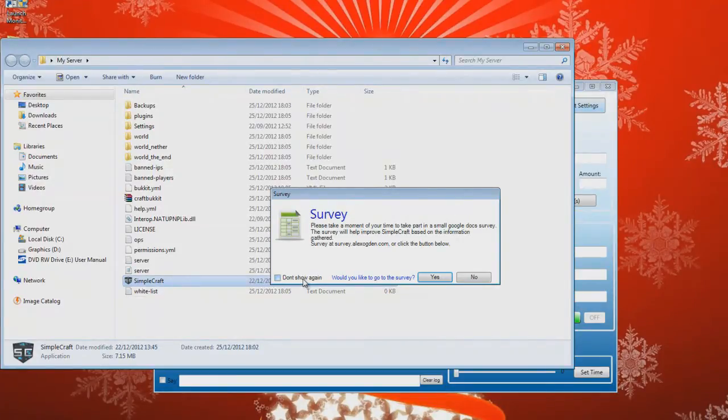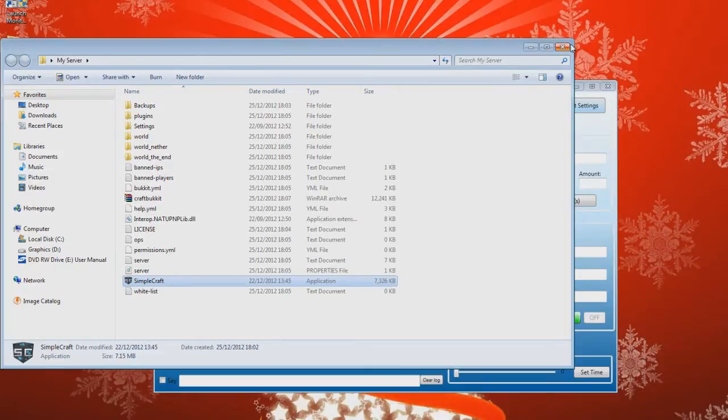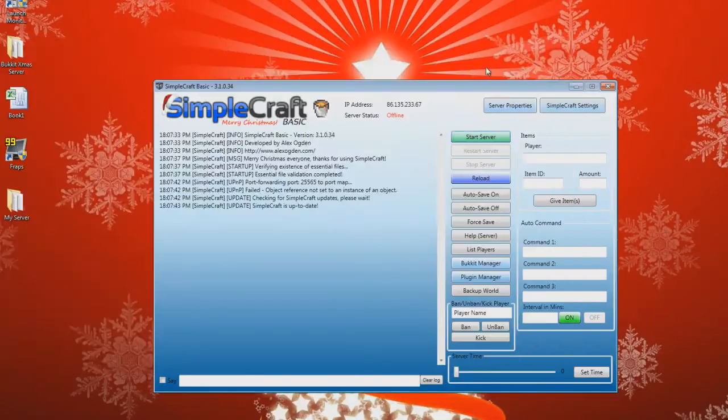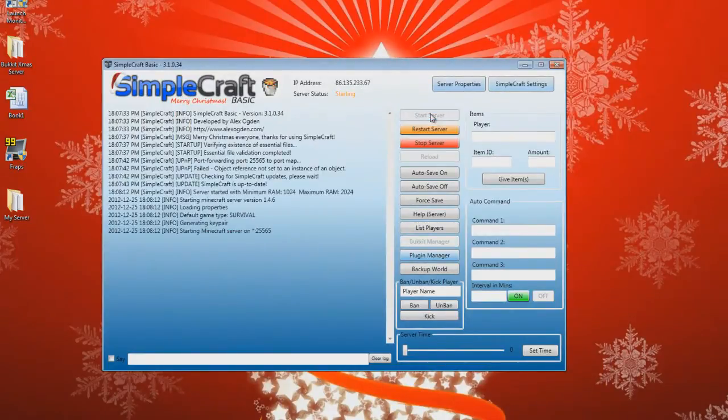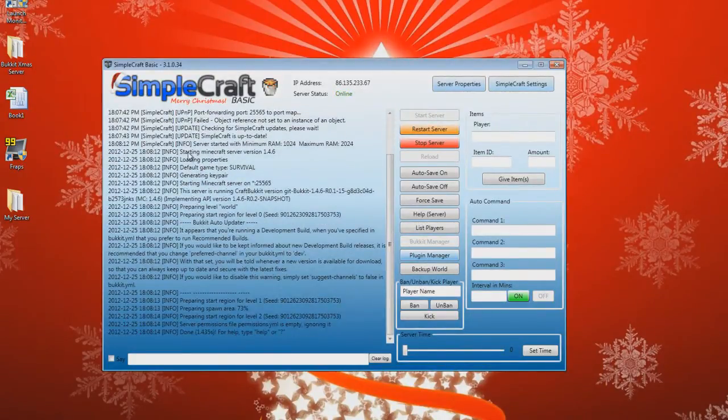I'm going to click don't show again because I have already filled that in, and I'm going to close off that. And if we open this and start server, you see here now, it says starting Minecraft server version 1.4.6, and it will go through and load everything up, so I can now join the server on 1.4.6 Minecraft. Before I do that, I'm just going to take you through the properties and the settings.